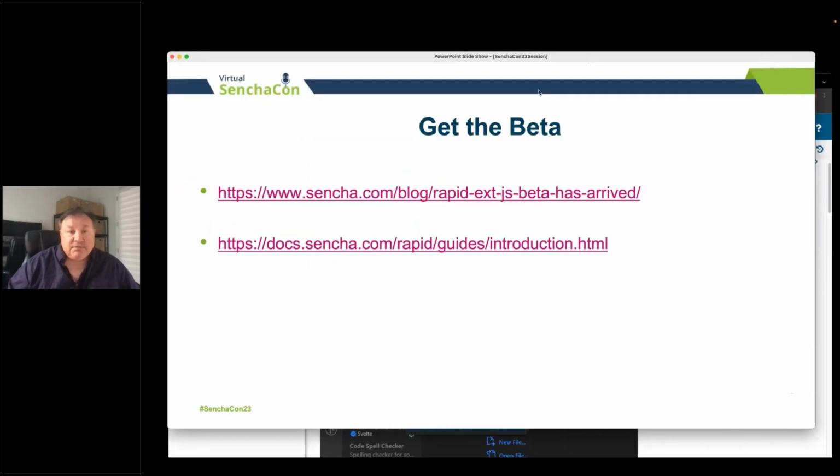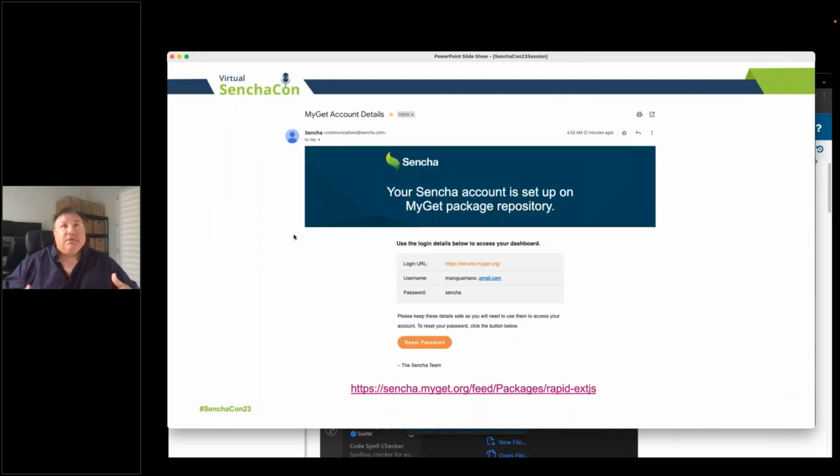So let's talk about that acquisition of the beta. The second email that you'll get is an email from MyGet with credentials and a link to the MyGet repository for Ext JS. Your credentials will typically be your email with two dots instead of an ampersand, and then the last part of your email. So in my case, it was marcgusmano.gmail.com. So whatever your email is, that's typically your email.